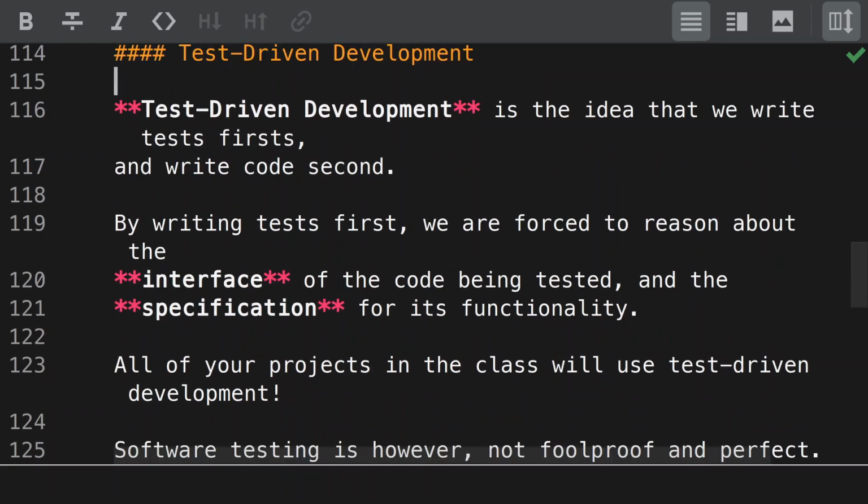Now I want to talk to you about test-driven development, which is a programming methodology that we're going to be using in this class for all of our programs. Test-driven development, or TDD for short, is the idea that we're going to write tests first and write code second. By writing tests first, we're forced to reason about the interface of the code being tested and the specification for its functionality. What do I mean by that?